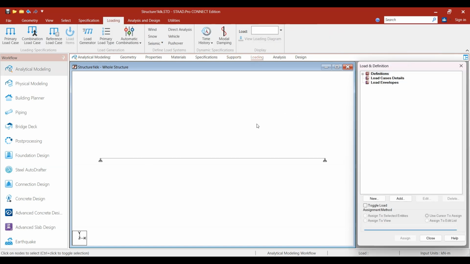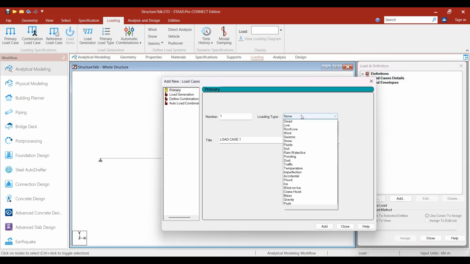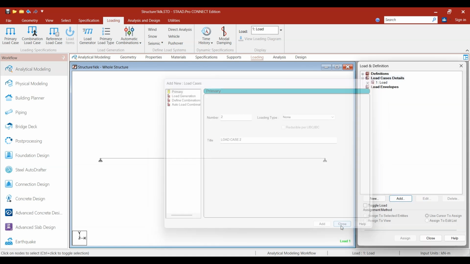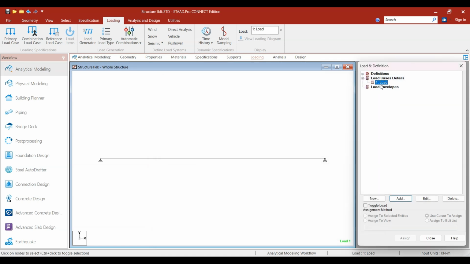Now the loading part is remaining. This time I'll add a central point load and also eccentric point loads. So for that I'll click on load case details, add. I'll not name this load because I don't know whether it is a dead load, live load or other type of load. I'll name it only as load and click on add and close. Now the load is added here, but we don't know the amount or the intensity of that load. So I'll click on this and click on add.